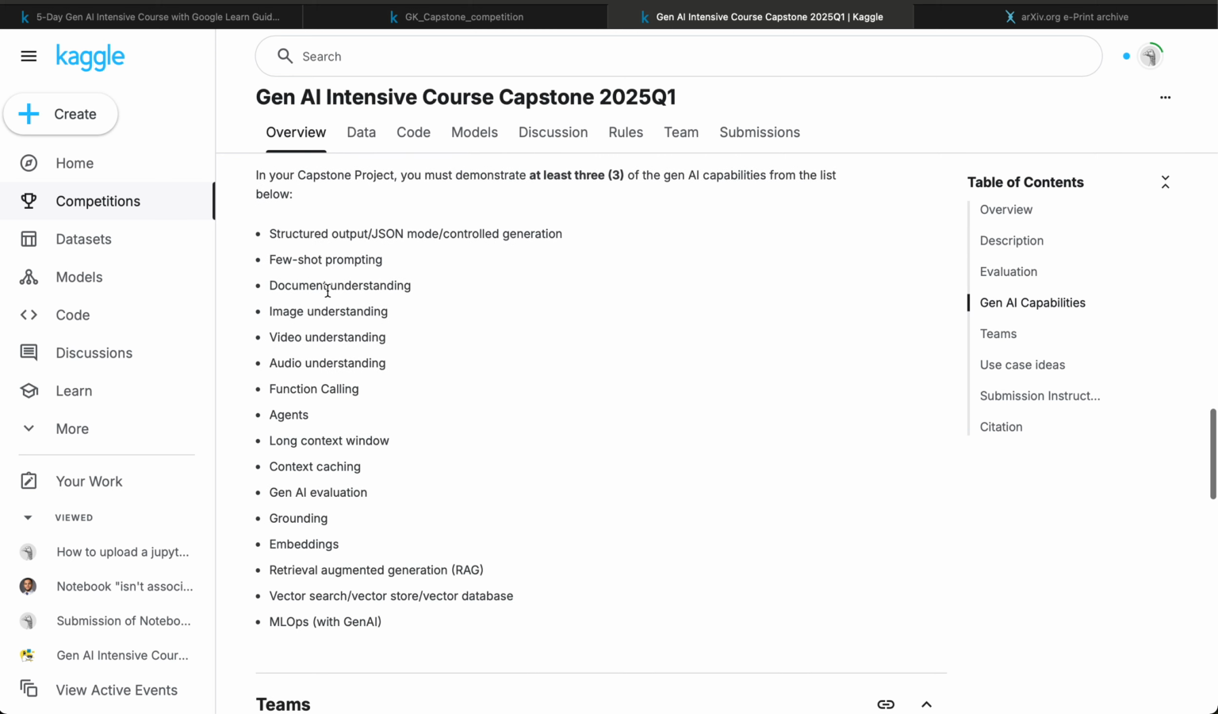So the kinds of things that the notebook is looking to demonstrate are listed here, and it's likely that the notebook we have is going to demonstrate to a small extent the structured output, some document understanding, embeddings, retrieval augmented generation, and vector search, vector store, vector databases.